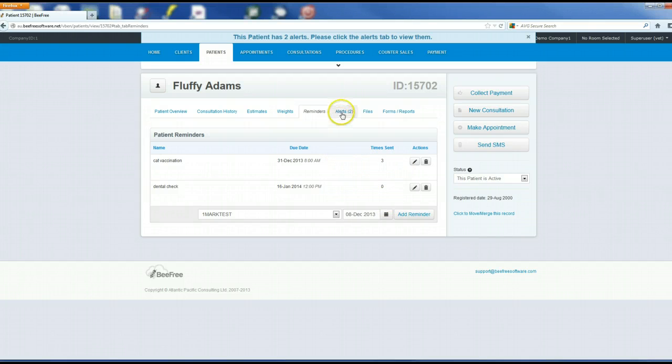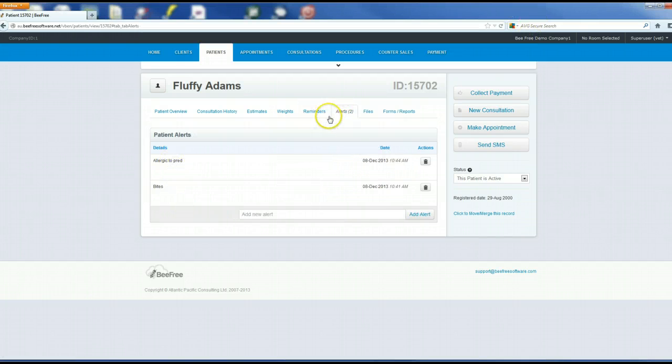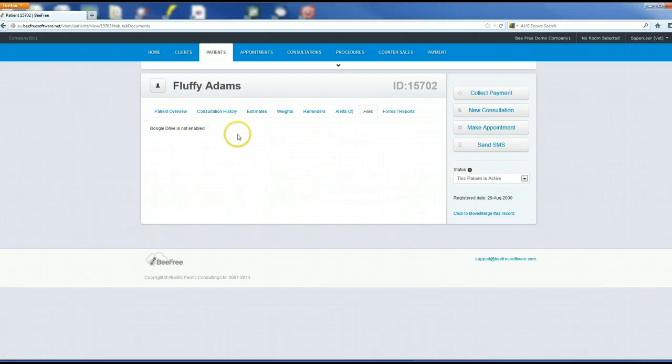This is the alert, so we looked at those at the beginning, so that just shows you any alerts you've put on the screen. Files, this will store any files that you've added to this patient record.